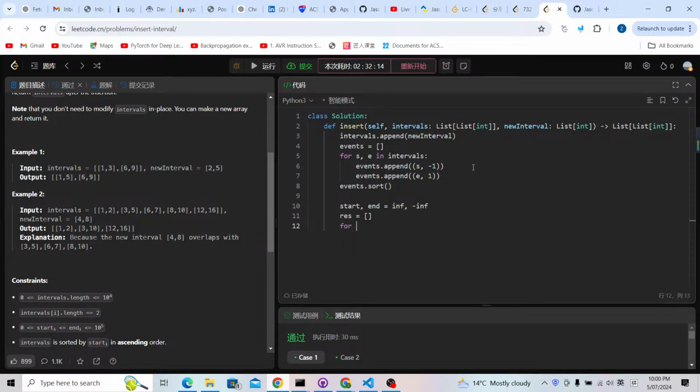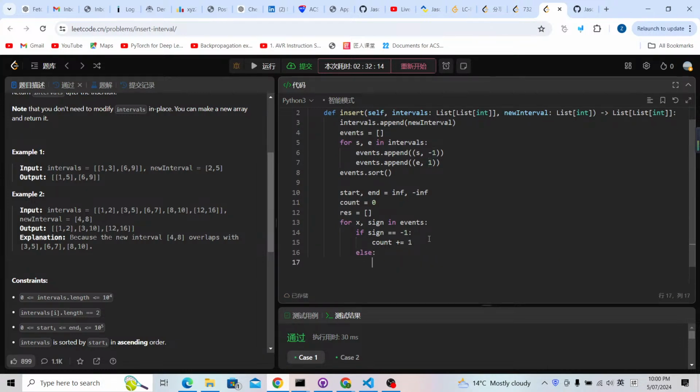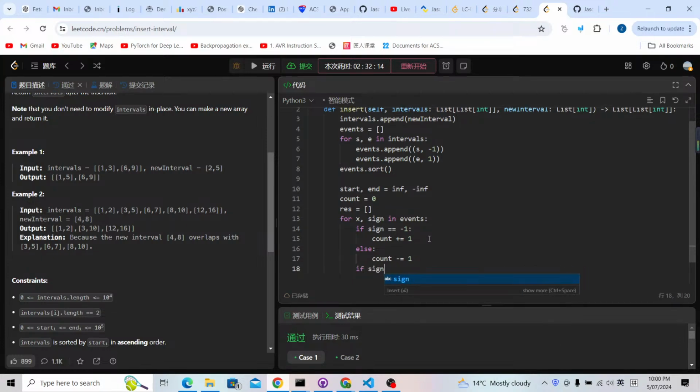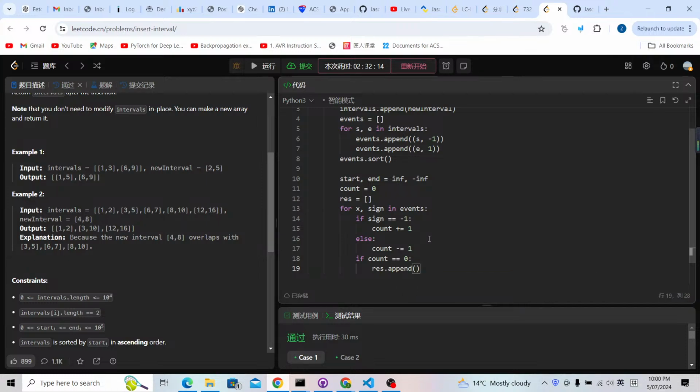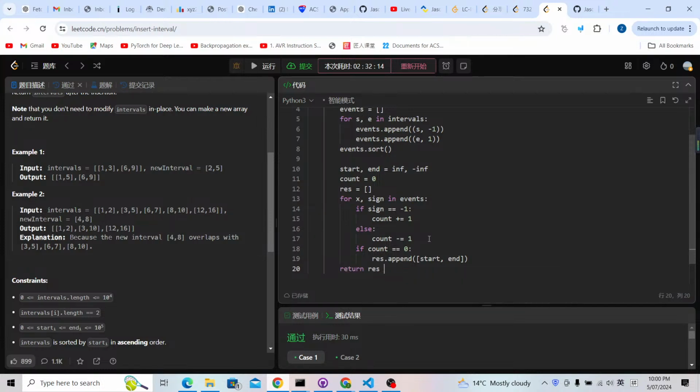Now I want to check the event array. So for any value x and a sign inside the event array, I want to check this sign. If this is a -1, this means this is my start position. So I have a count that should plus equal to 1. So this means I need to define a count starting from 0. And let me first finish the basic template. So else the count should minus 1. So now I want to check if this count equals 0, this means I need to put a solution inside my result, and it's going to be the start and end. Finally, I just need to return the result.